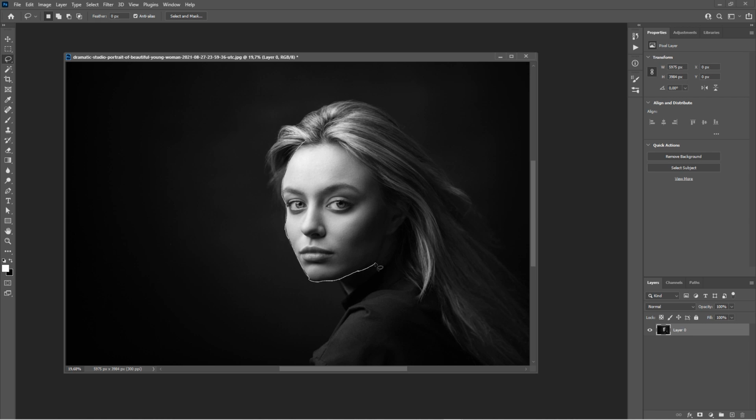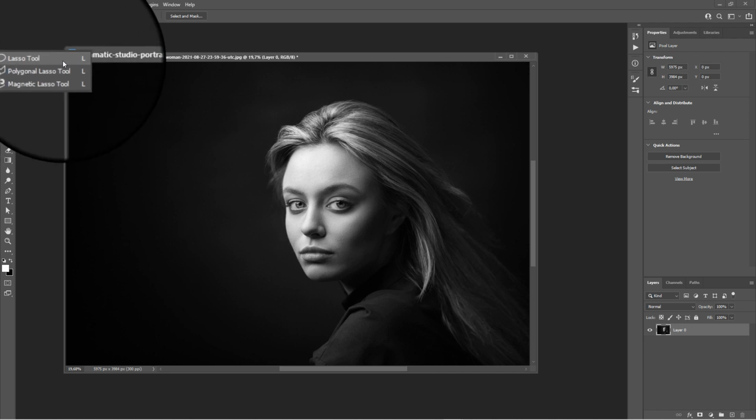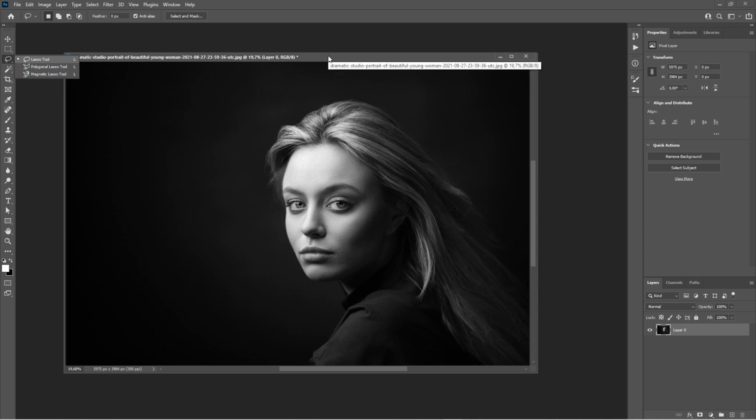One more time, keep the mouse button pressed. Now tap and hold the Alt or Option key, let go of the mouse button. It will now switch to the polygonal lasso tool, and now with the mouse button pressed, let go, and you're back to the regular lasso tool. Okay, so that's a great way to switch between these two lassos, the lasso tool and the polygonal lasso tool, on the fly as you are creating that selection.